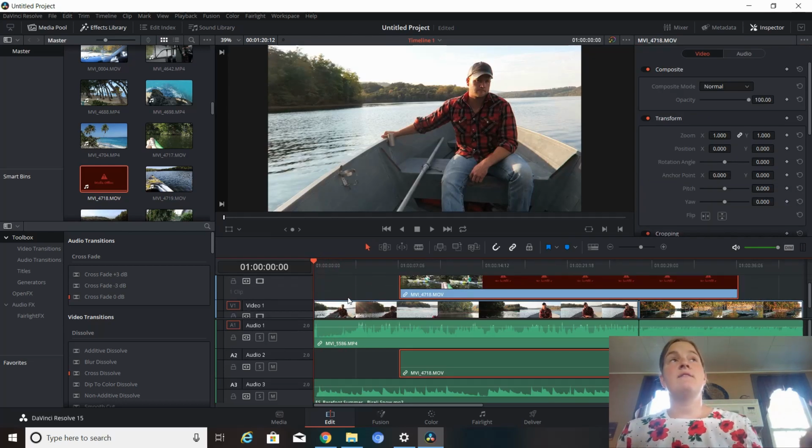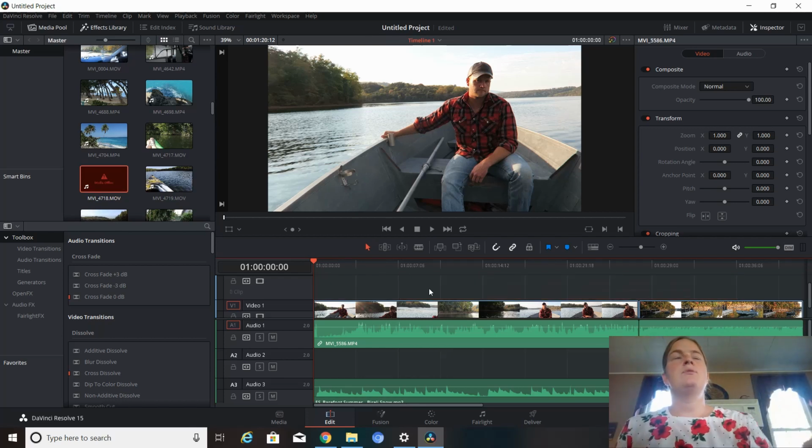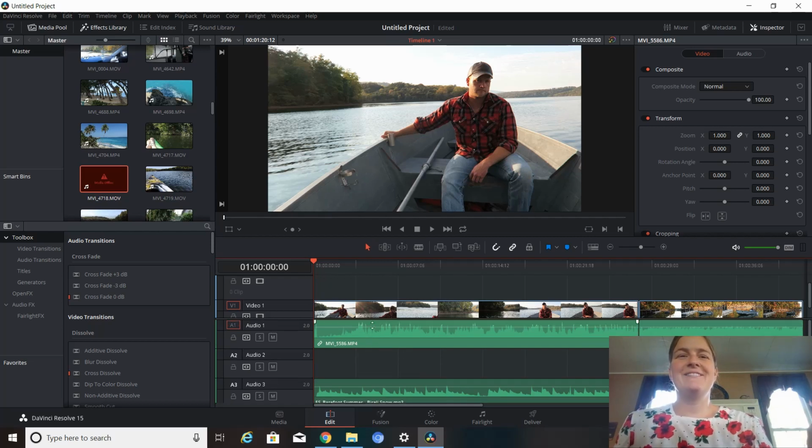Now the next thing, a very quick and easy tip that is extremely handy. If you want to get rid of a clip, just click on it and hit backspace on your computer and it will disappear. So I'm just going to do that. I'm going to let my music play here. I have no idea once again what it sounds like.